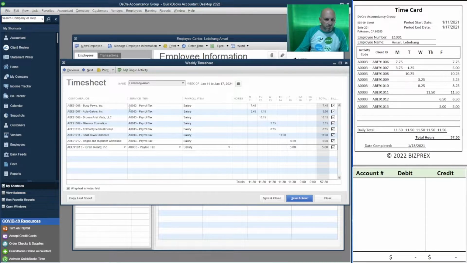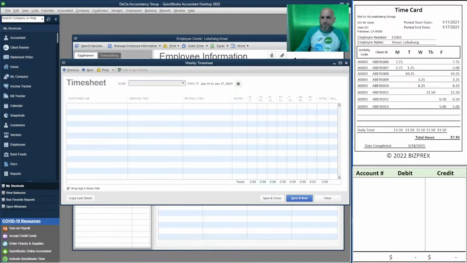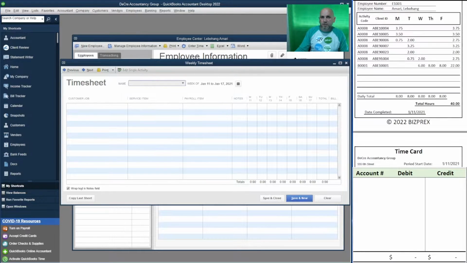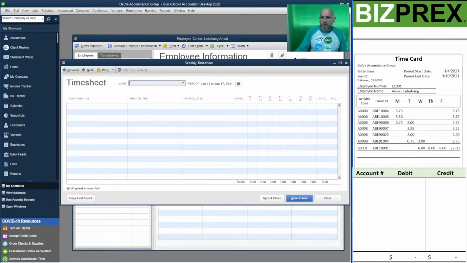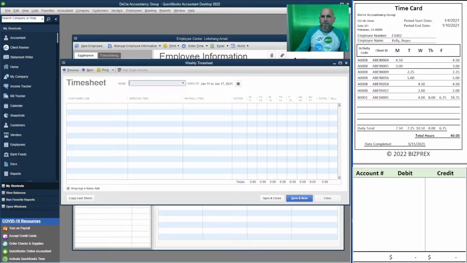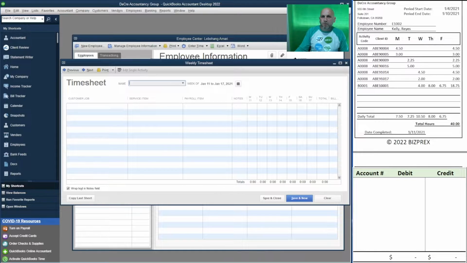Here it is. We have 57.5 hours, 57.5 hours. So that's correct. The pay period right here, January 11th to 17th. Yep, that looks correct. So we're good to go to enter this time card. Next one. Next one. This is for Reyes Kelly. That's the other owner.